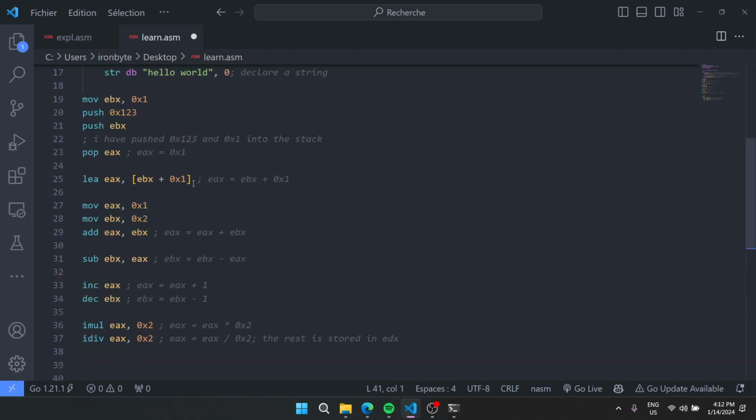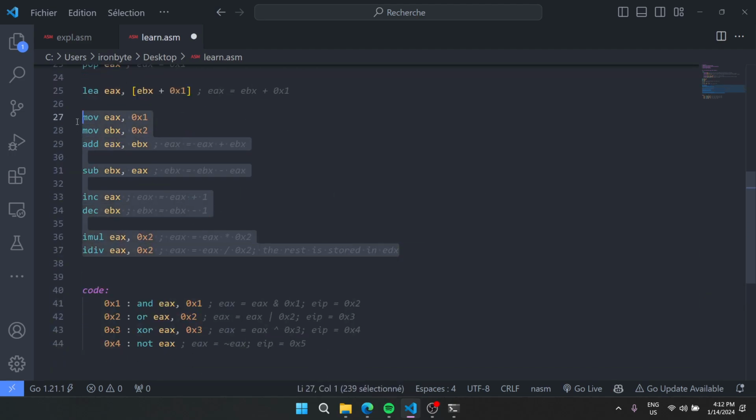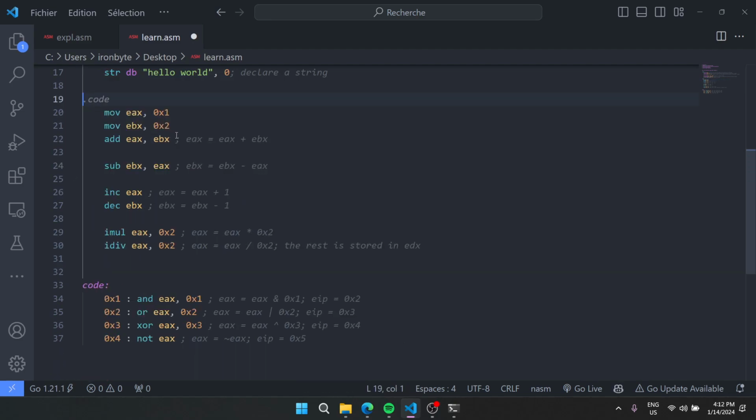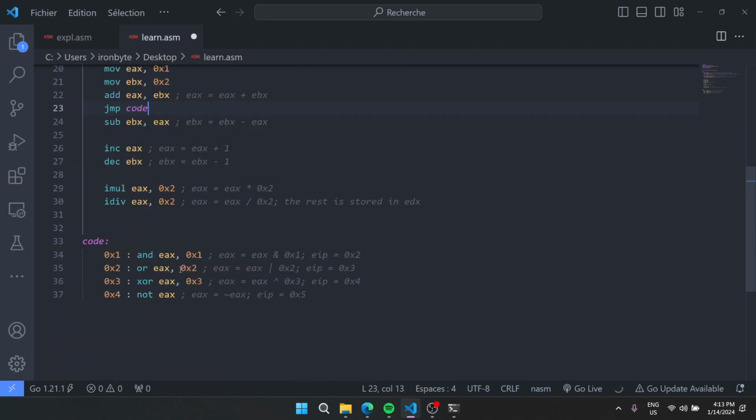And let's suppose there is another code like this one. Let's delete all of that. Let's suppose this is the main function, and this is another function that has this code. Let's say I want to just do mov EAX, 0x1, mov EBX, 0x2, and then add EAX, EBX, and then I want to jump into that code. So all you need to do is a simple jump. For example, you do jmp code and then you jump to the code label.